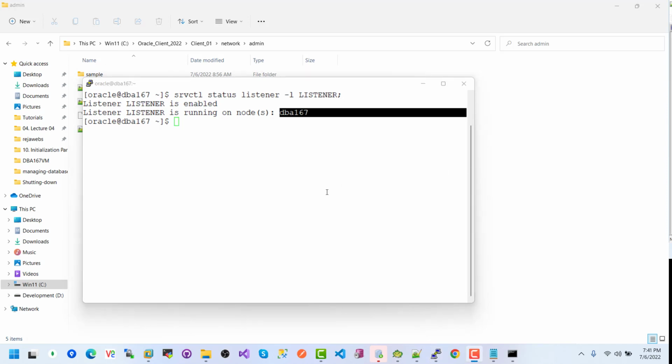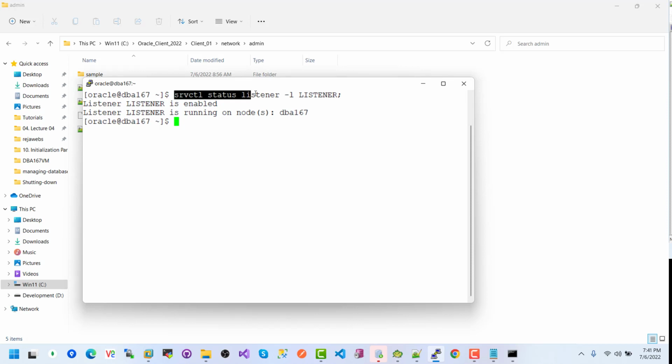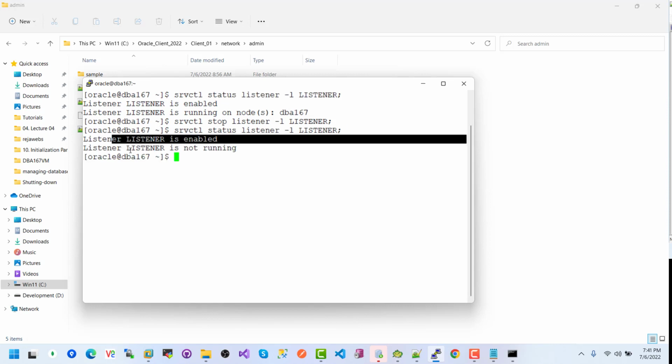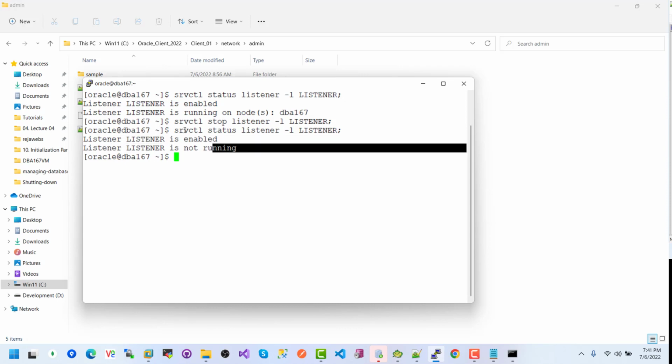Now we will see how to stop the listener by using the SRVCTL server control utility. I want to use this command, and then here we need to give stop listener. It waits, and now check the status. Here we can see the listener is enabled, but the listener is not running, which means our SRVCTL is working fine to stop the listener.